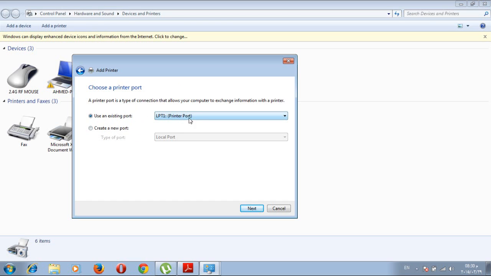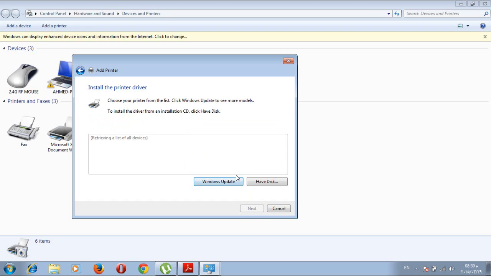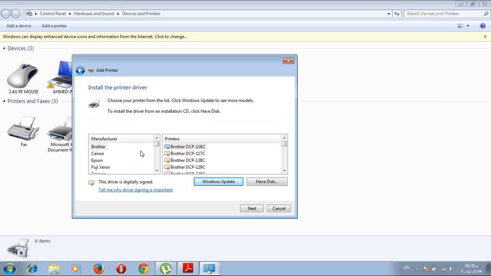You have to specify which port you want to connect your printer on, and then you have to specify your printer type. Here Windows will give you recommended types like Canon, Brother, Epson and Fuji and others. We have many of them. And for each one you have a printer type, the manufacturer and the printer type. If your printer is there, you can select the type.